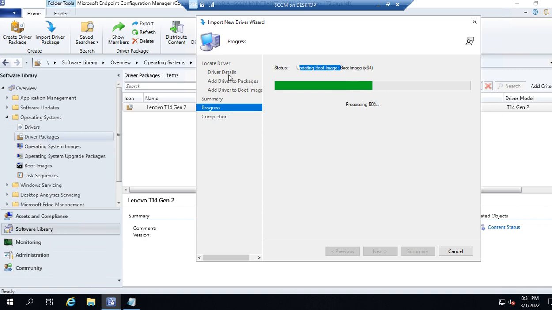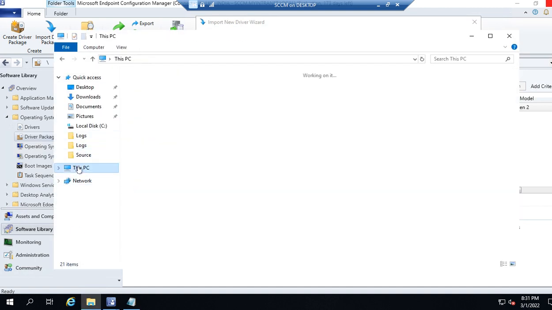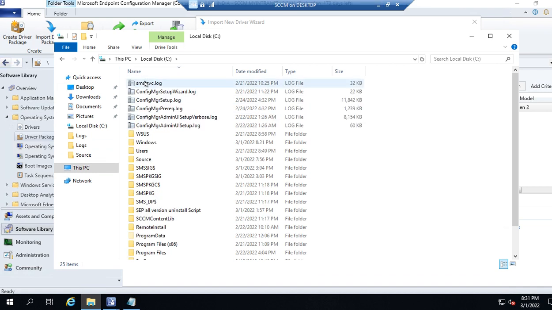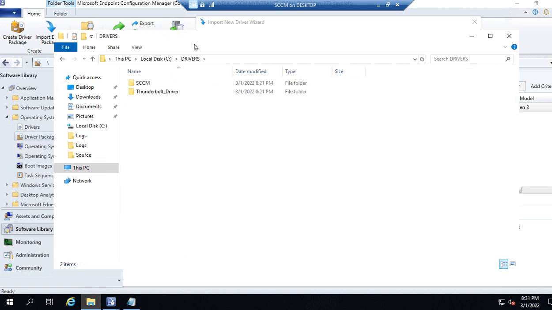In the meantime, I have already extracted the system drivers. Let me check. Here are the system drivers. I also copy the drivers and paste them here in the source folder. I created one more.